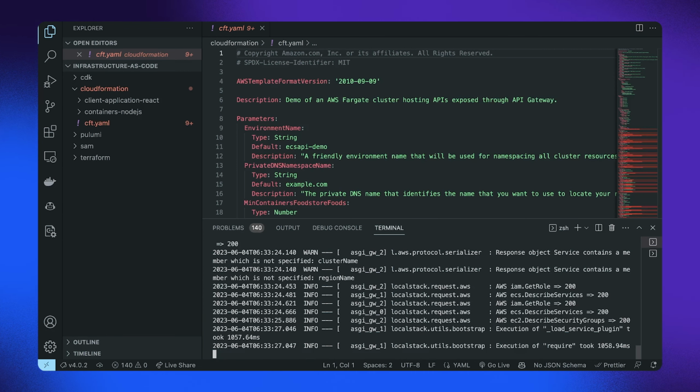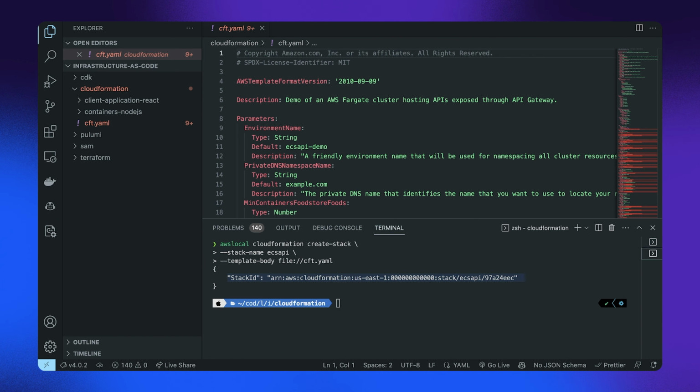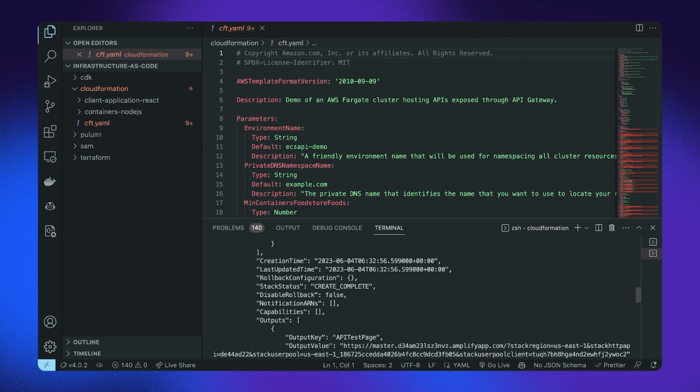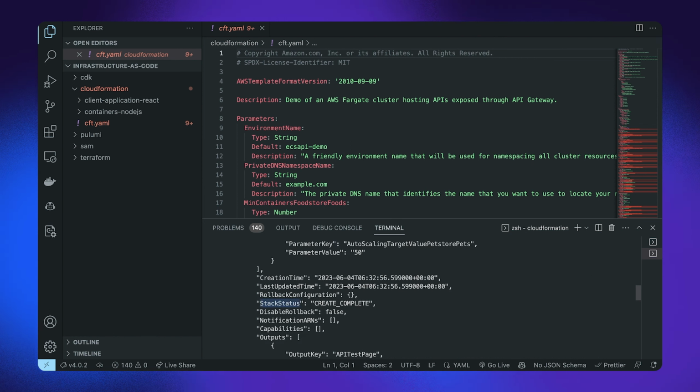So LocalStack is providing an underlying CloudFormation engine that takes care of creating all of these AWS resources in a declarative manner. Once completed, we can check the status of the entire thing using the describe stack API. So we can specify CloudFormation, and we can say we want to describe the stack. In this case, my stack is just ECS API. Let's press enter. We can navigate through this and see that the stack status is create complete over here. So this means that our resources are now deployed and you can start testing your application.